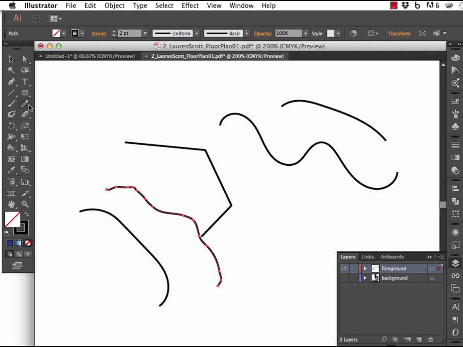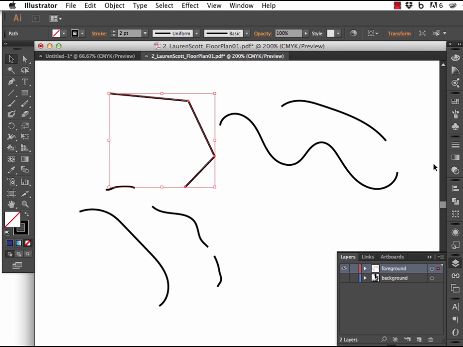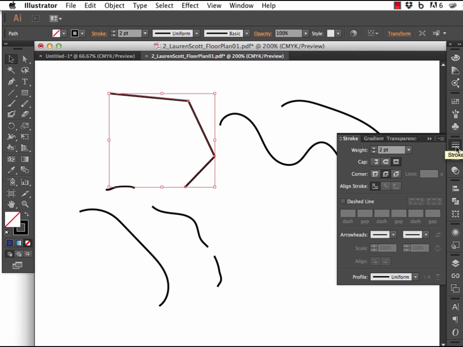The Smooth tool can change a portion of the line to become smoother by simply minimizing the anchor points. The Eraser tool, Path Eraser, lets you erase certain portions of the path selectively. To change the stroke weight of your line, use the stroke panel on the right. Here you can change the thickness of your line, as well as how the line behaves at corners and ends.